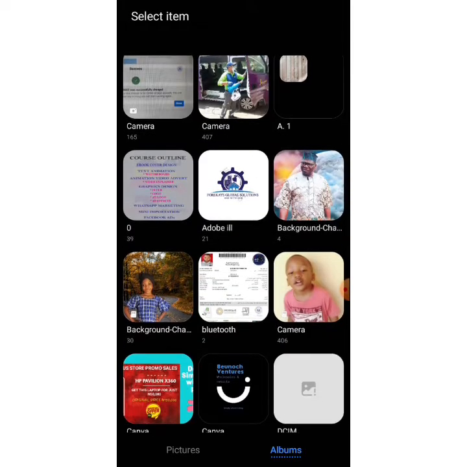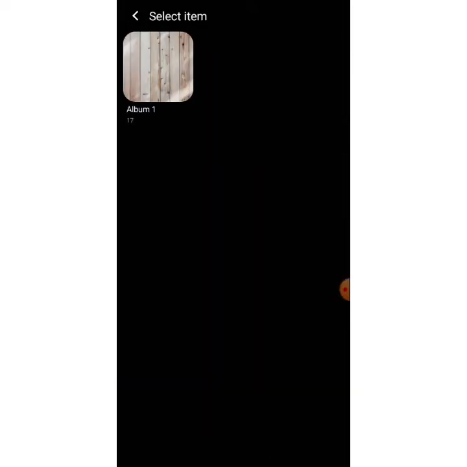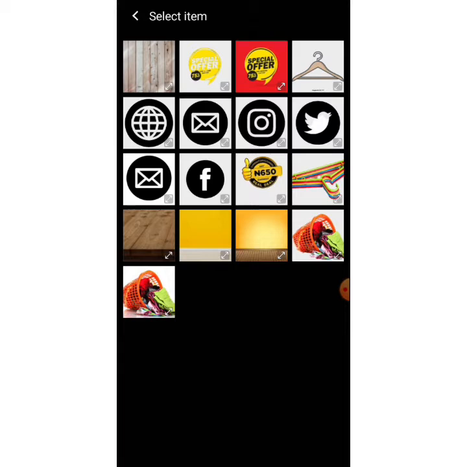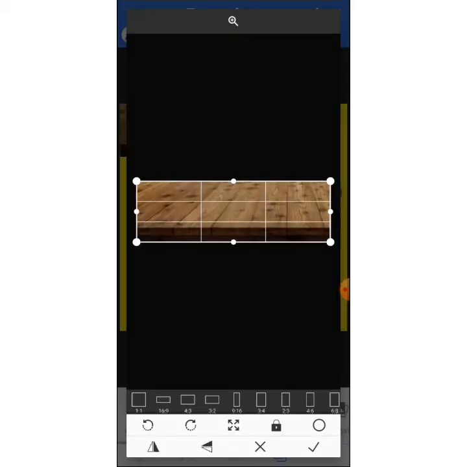Then we pick from gallery our base. Let's use this one. Yes. See, guys, you can source for your images on Google. Just go to Google, type the name of whatever image that you want to search for. Then Google will give the image to you.